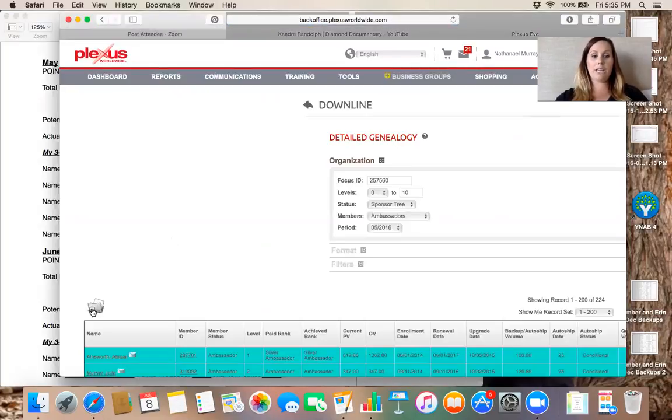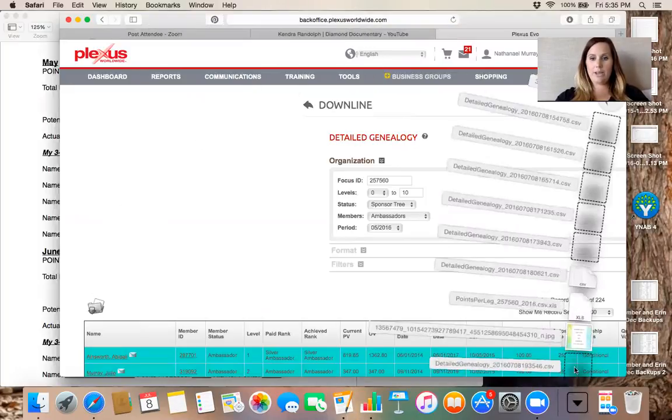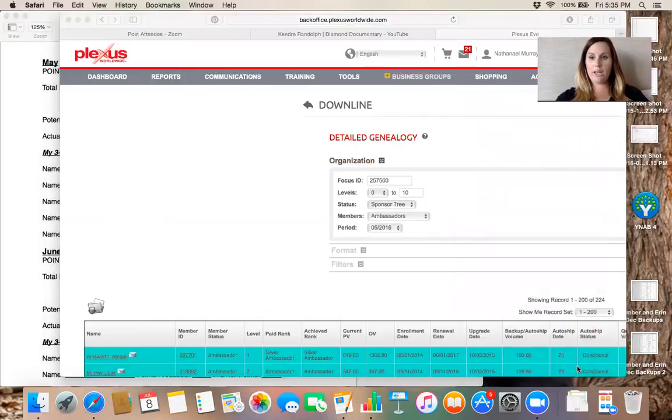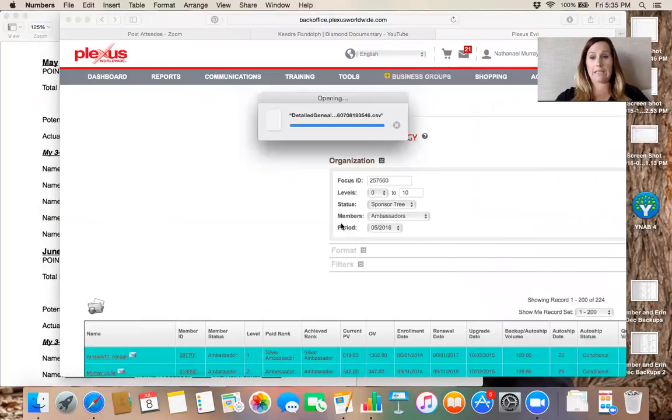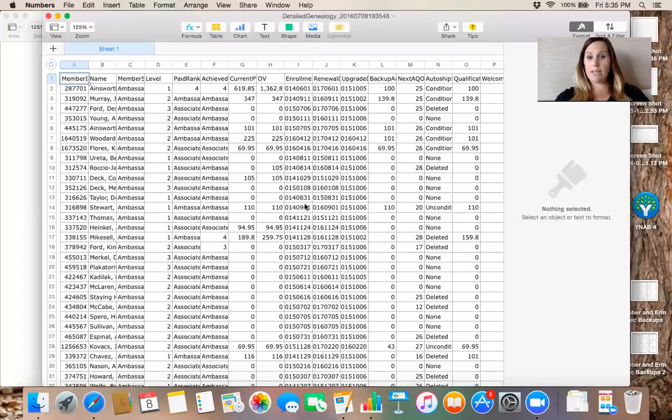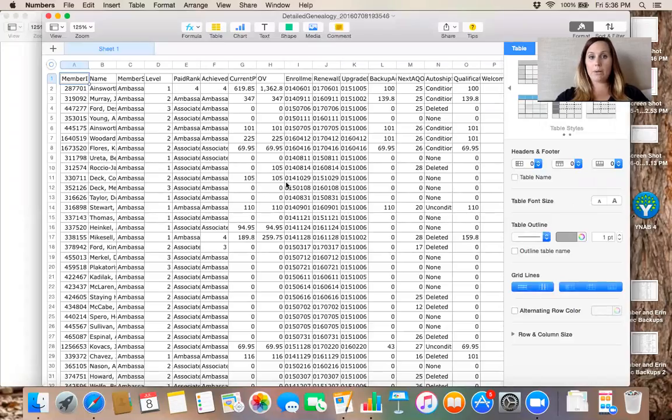And then over here, again, I don't know if you know this, but if you hover over this little folder icon, it will give you the option to download the report. You click on it, and it starts to download. Then I'm going to open this report. It comes up as a .csv file, which means you can open it in Excel if you're on a PC, or you can open it in Numbers if you're on a Mac.